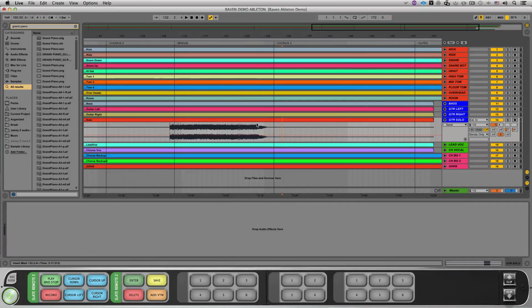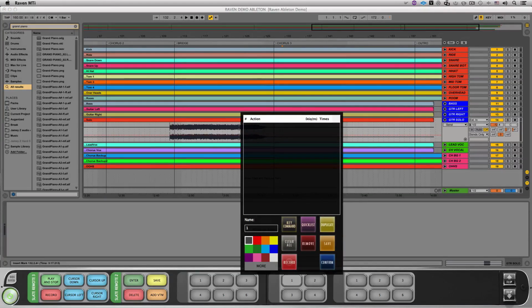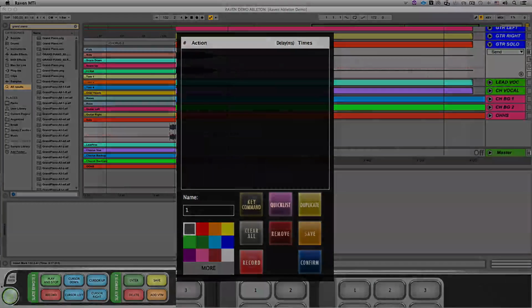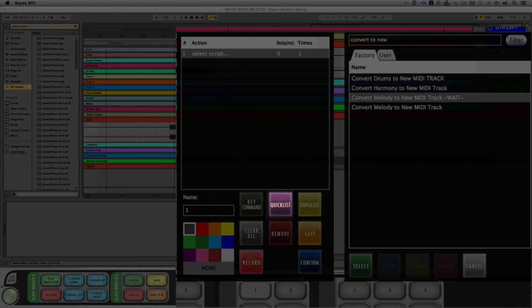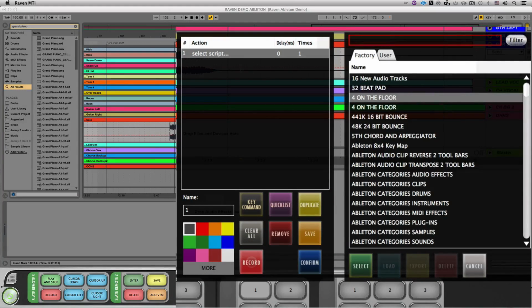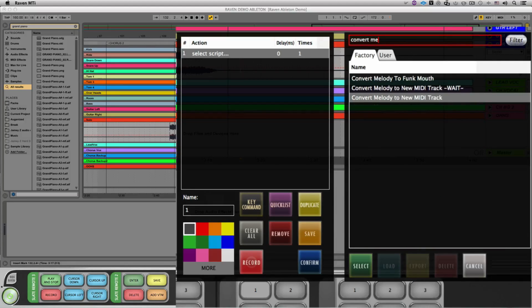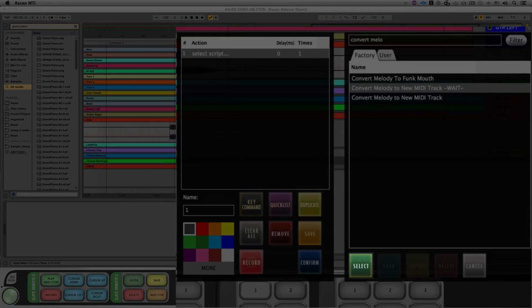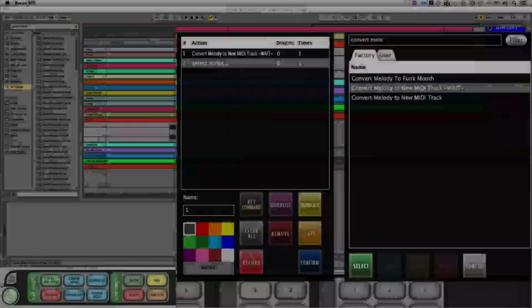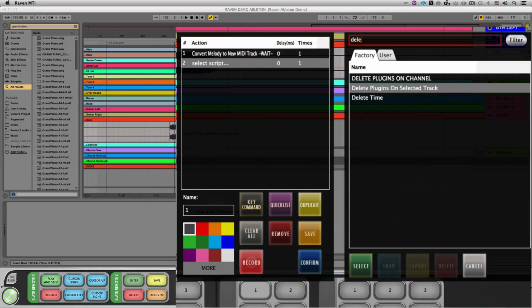To do this, Raven users can push and hold the batch command button, and Batch Commander users can right-click or option-click a batch command to open the batch command system programming menu. Now we'll hit the QuickList button and search and select the following. Convert melody to new MIDI track weight. Highlight it and hit the Select button on the bottom of the QuickList. Next, search Deleted Plugins on selected track. Highlight it and hit the Select button on the bottom of the QuickList.